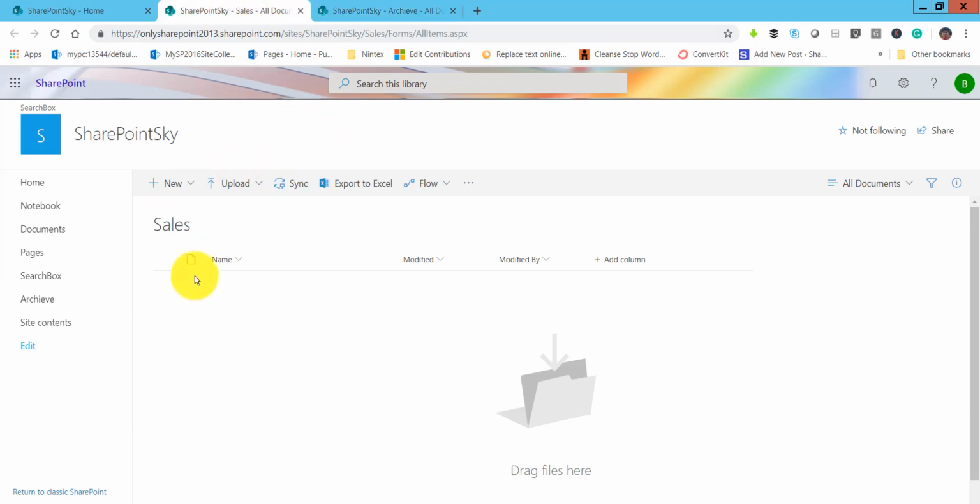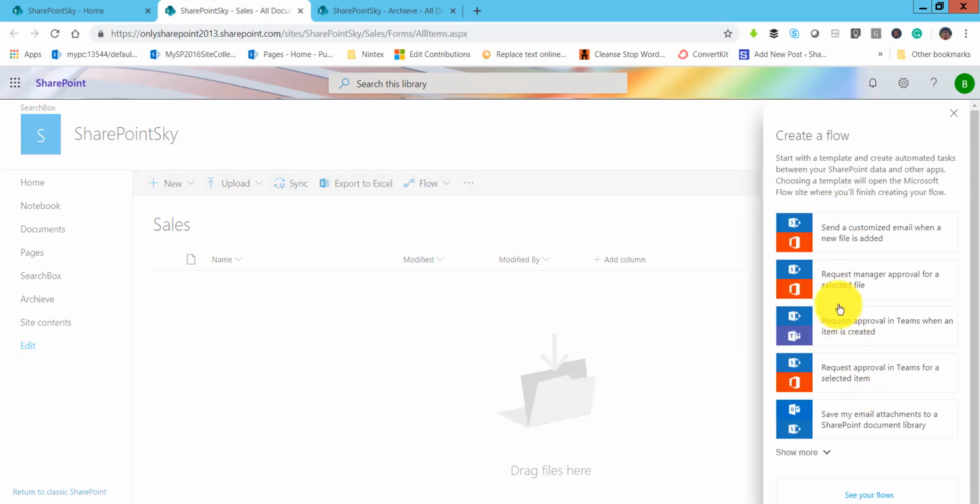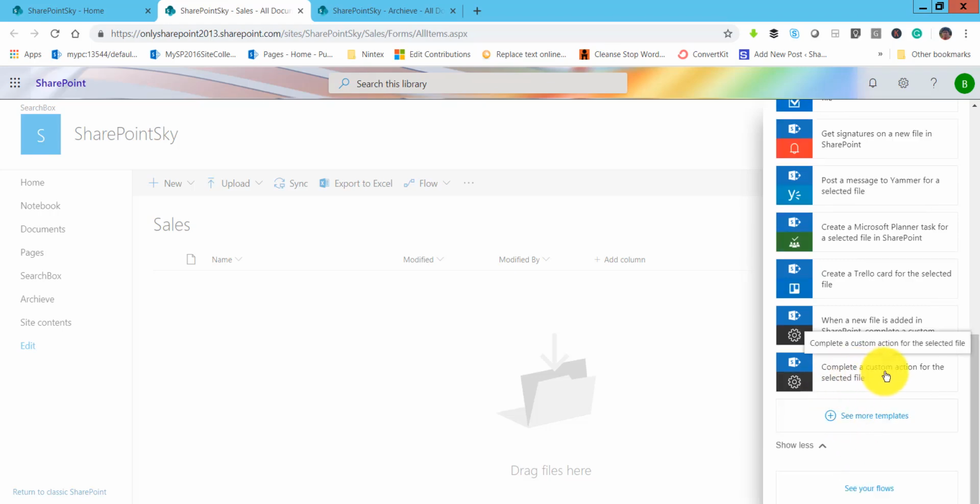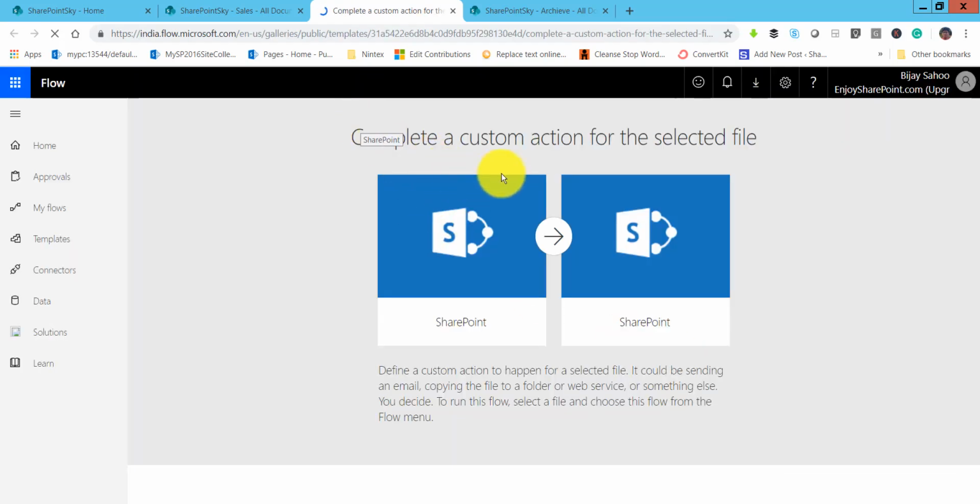You can see here I have sales. This is the document library, and then we can create a flow on this. For this, you can see there is a flow button. Click on this and click on create a flow. Once you click on create a flow, just click on show more, and you will be able to see a complete a custom action for the selected file. Click on that. This will open the create flow.